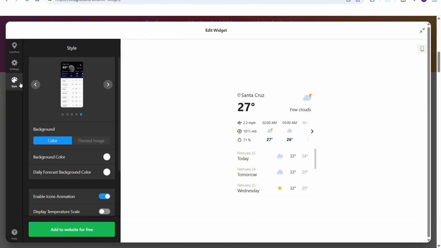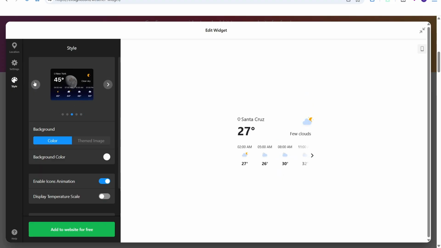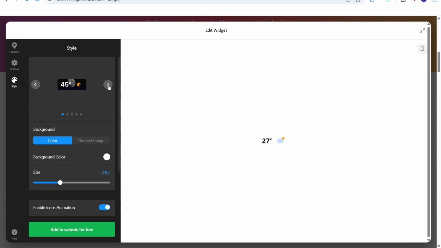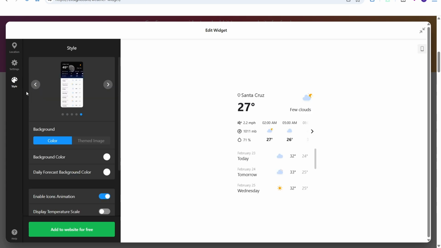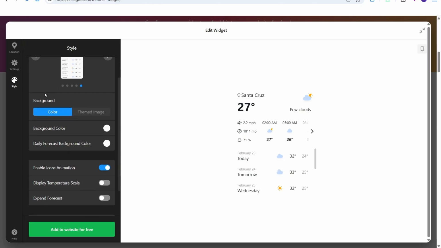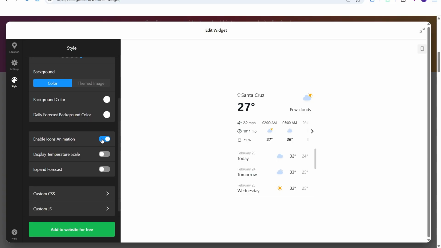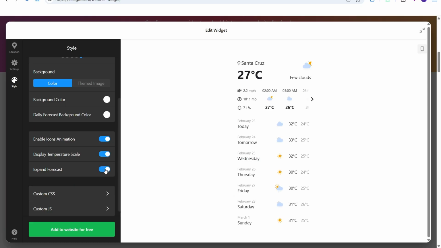On the style section, this is where you can change the style of the widget. At the very top, you will see you have about 5 options to choose from, and each and every style has its own settings. Now onto the style, what you can do is change the background color, and if you want to add a themed image, that is something that you can also do. You can also change the daily forecast background color. You can enable the icon animations, as well as display the temperature scale, as well as expand the forecast.